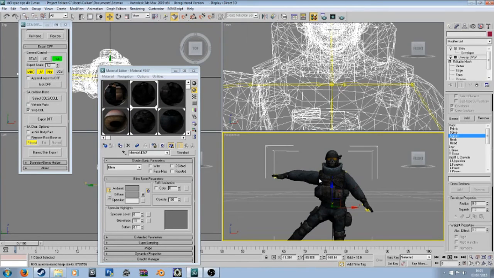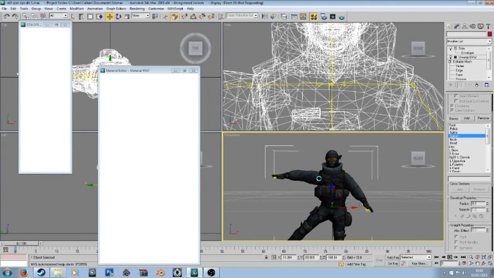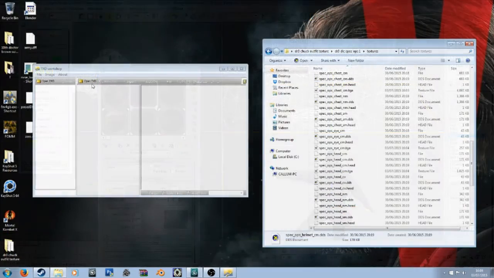Now this may take some time depending on how high poly the model is and how big the texture quality is. So once I've got this sorted and converted the DDS textures into a format that TXD Workshop can use, I will be right back.